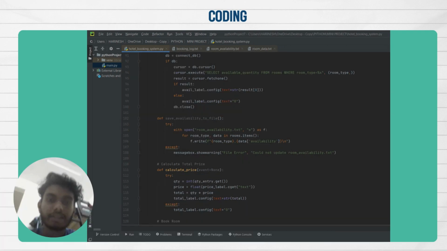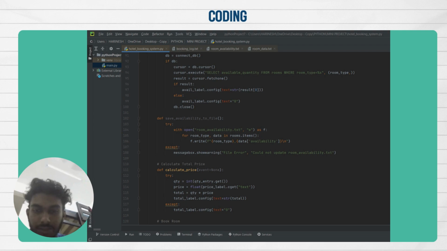Hi, I'm Yuven Ravi, and this is the coding as shown in the slide. We can see the save availability to file, and then try with open room availability text. And then we can also see the calculate total price coding, where we define calculate price, and then try quantity equals integer, price equals float, and total equals quantity times price, and then total label configure, and except total label configure.